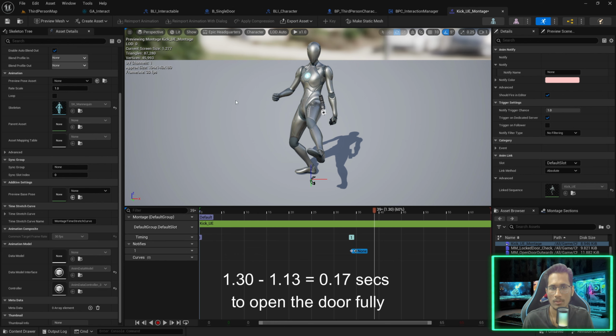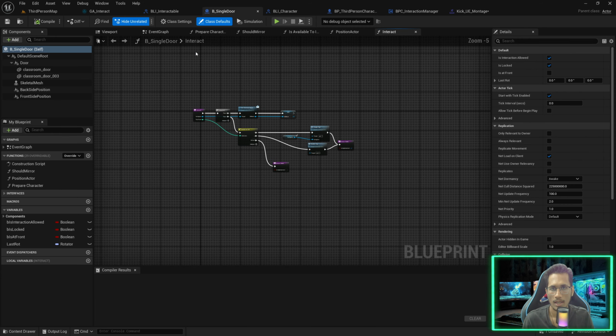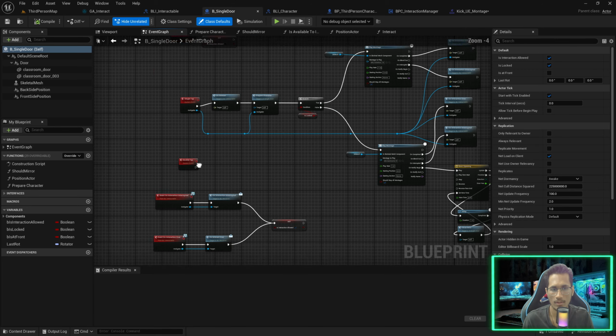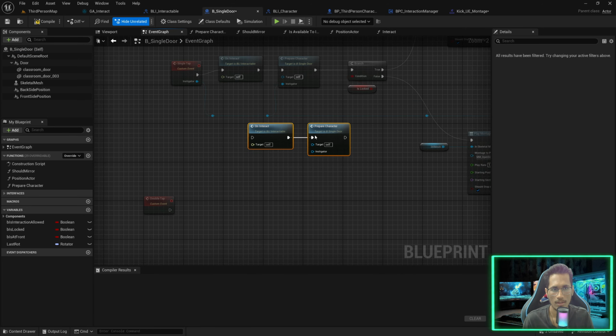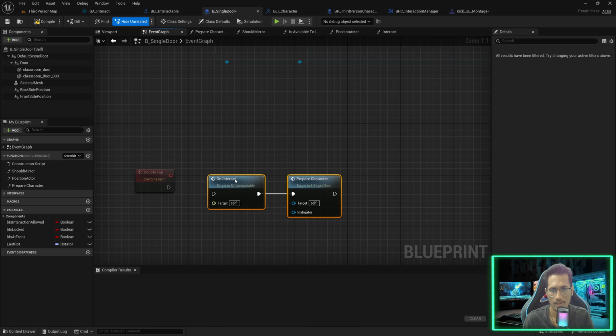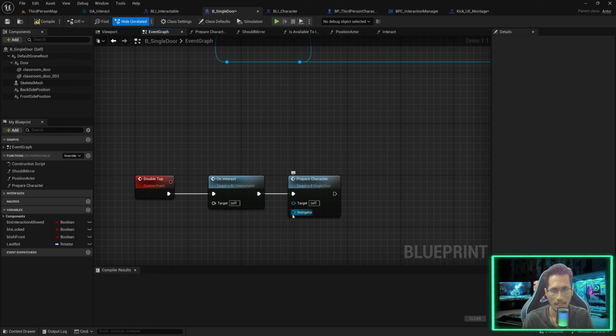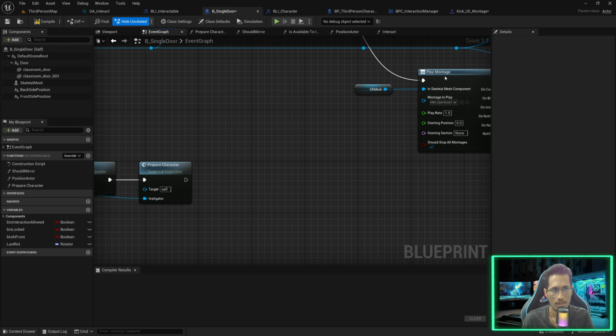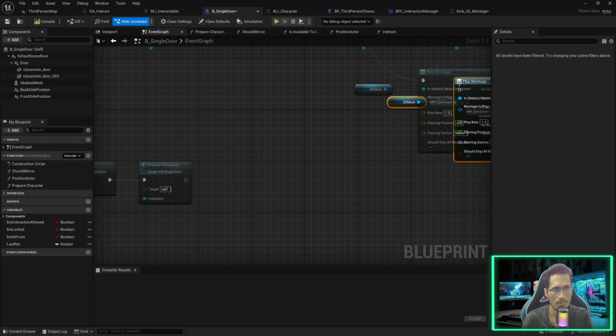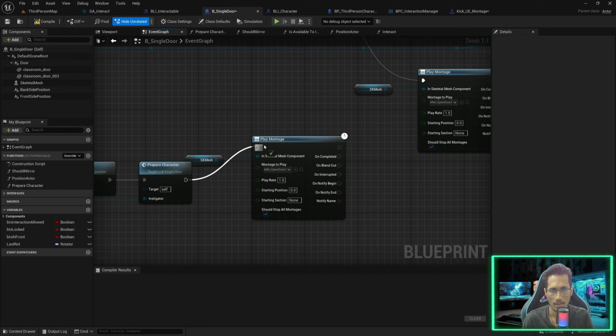So let's quickly go to single door, and in the event graph, this is our double tap. We have to do the same thing, copy these two, duplicate. I will disable the interaction allowed. Then I'll prepare my actor. I'll plug the instigator here. Once this is done, I'll start playing the montage. So I'll just duplicate these two nodes and we'll plug it here.